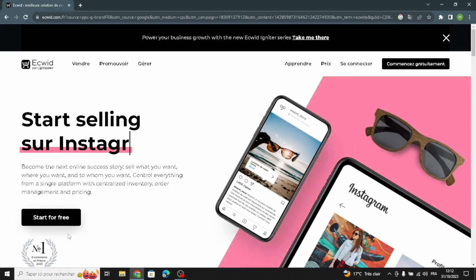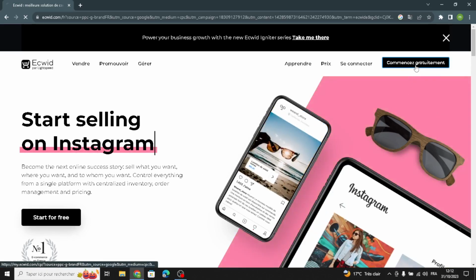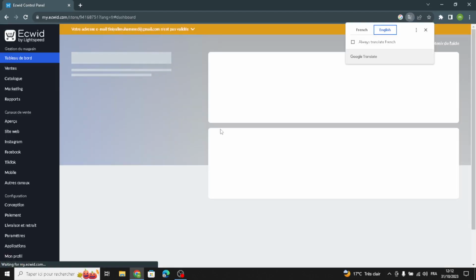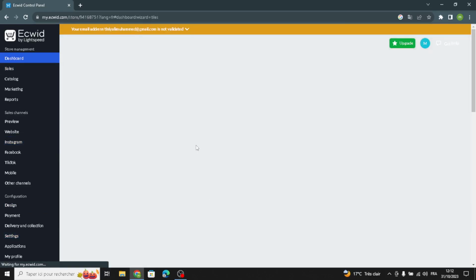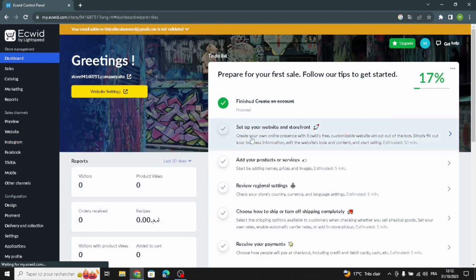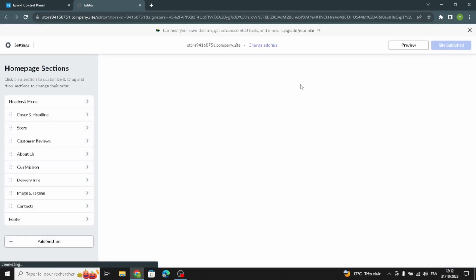So the first thing here, you can start for free. So get started free. Now wait a few seconds till it takes you to the dashboard. Okay, so as you see here, this is the dashboard. Here you're gonna set up your website in the storefront. It will take you to the editor page. So here we're gonna design and customize and edit your website homepage.